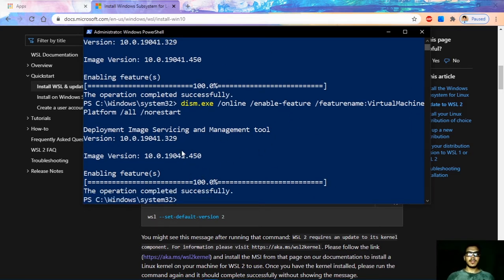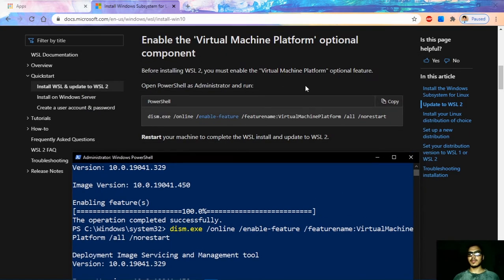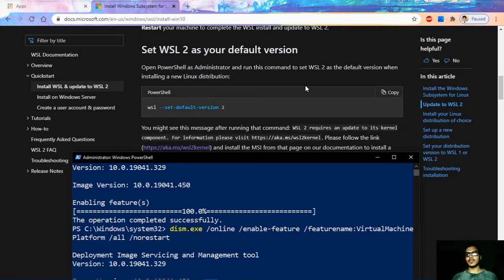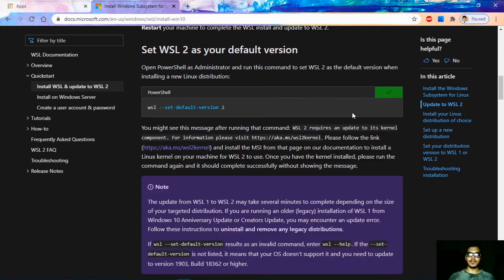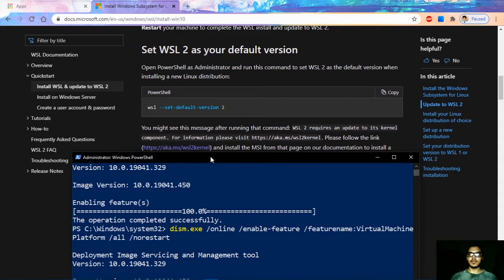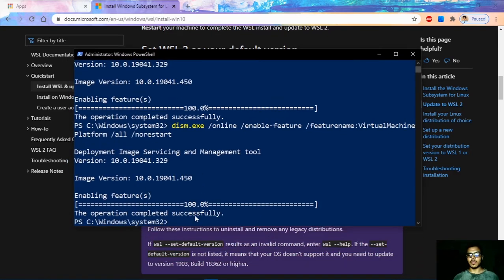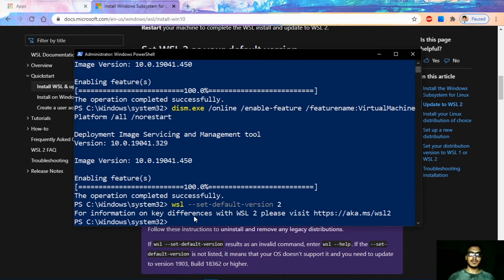It will enable your WSL for your Windows, and after this you have to copy the third one too. So copy the third one, again paste it here, Control V, and hit enter. And this is for upgrading your WSL to version 2.